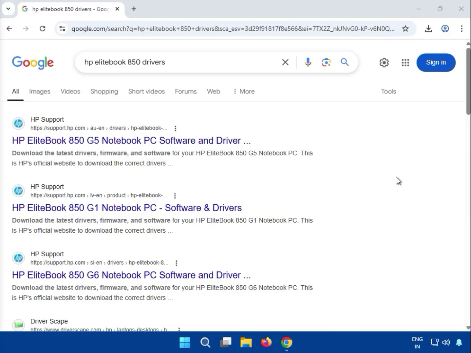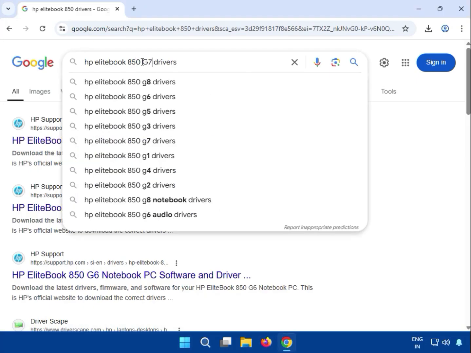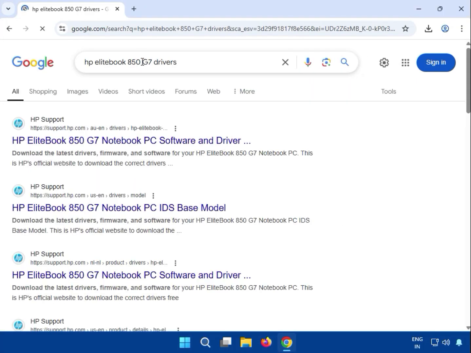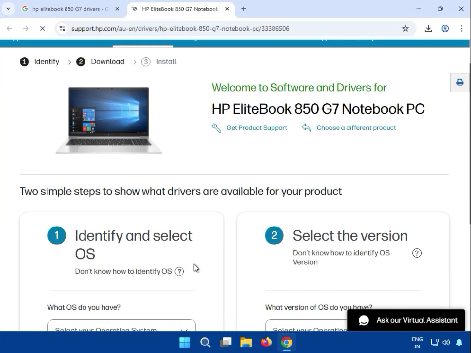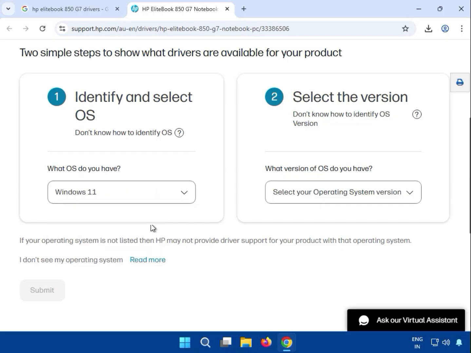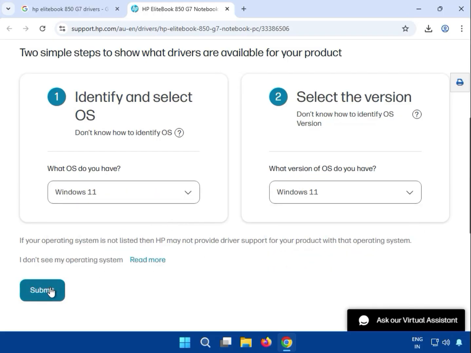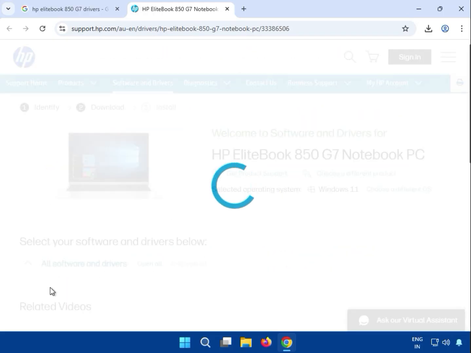So guys, HP EliteBook 850 driver download. If you have generations like G5, G1, G6, simply enter 850 G7, whichever generation you are using. So go to the official website, support.hp.com, in a new tab. You can see here select operating system. No worry if I am showing Windows 11, Windows 10 installation is also the same.